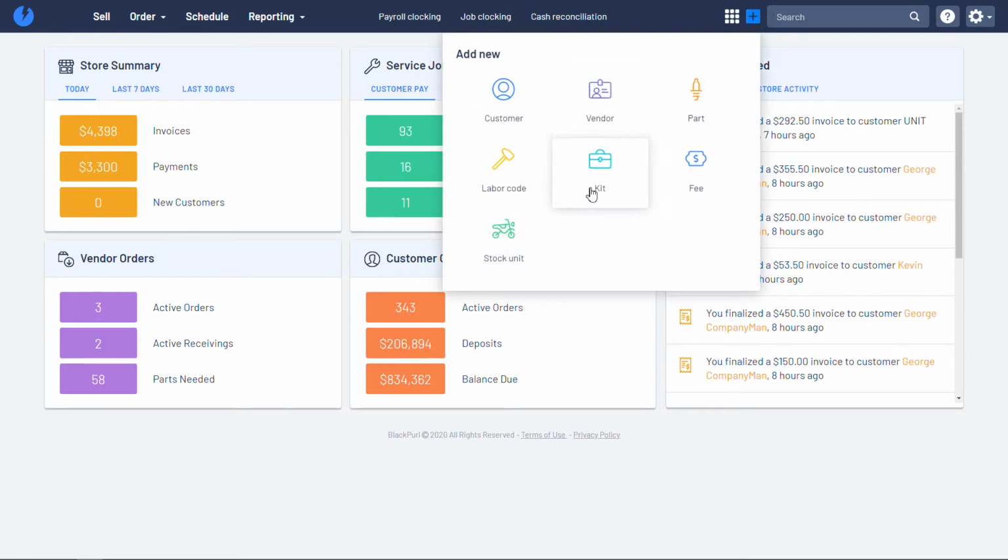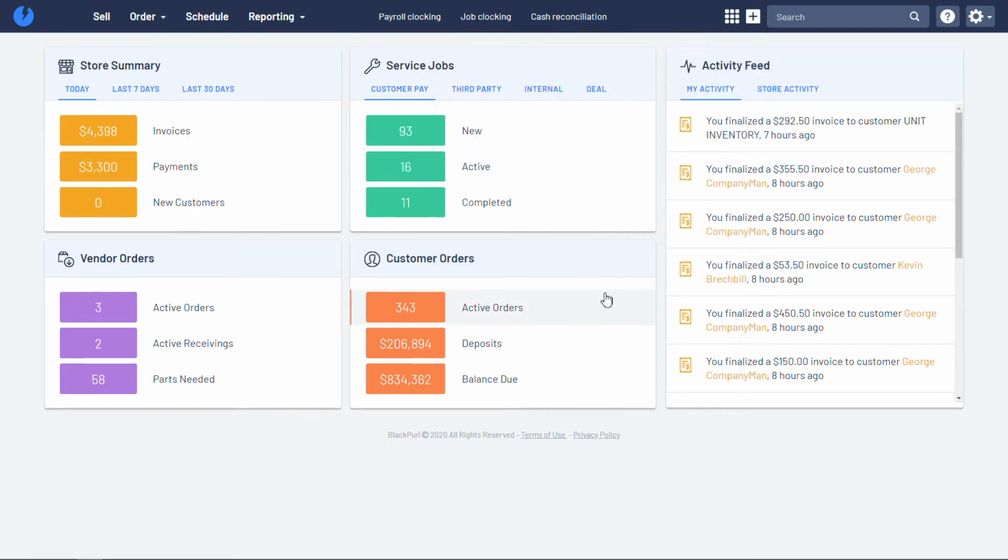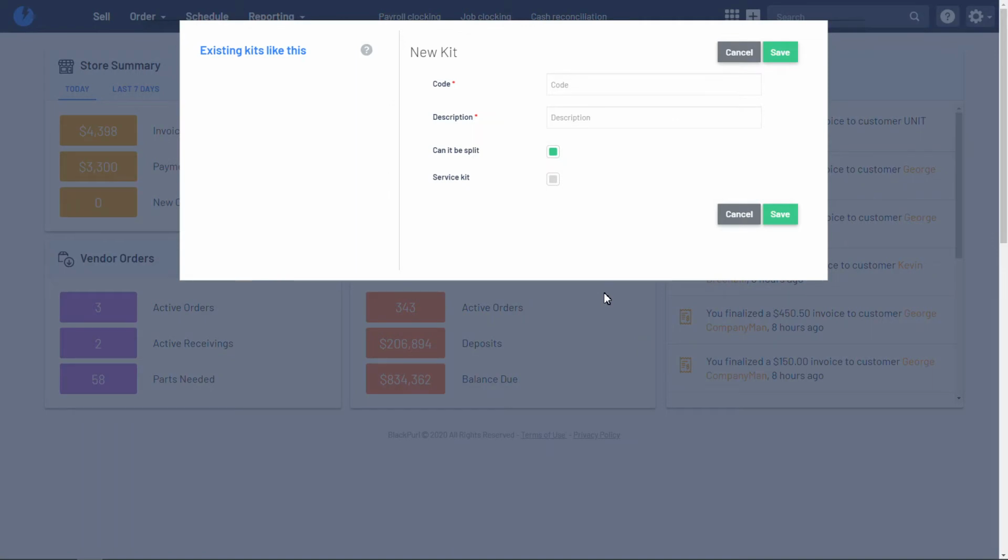So you can go ahead and you can create a kit. And what a kit is, is a way to build those contents up. So let's just put together a really basic kit here. Let's go with training oil kit. That's what our code will be. And this will just be the same thing. It's a training oil kit. So we're going to create this kit.